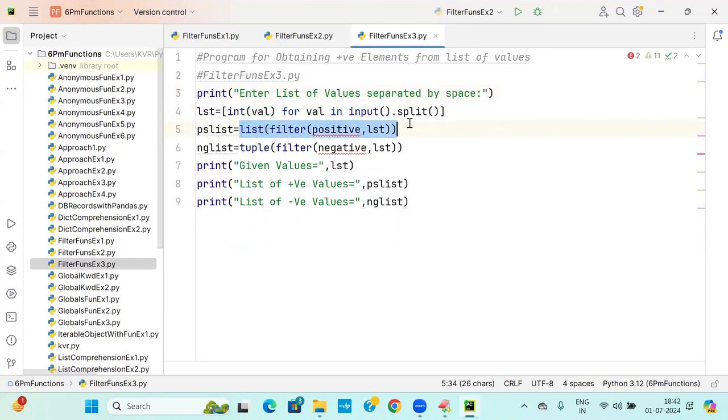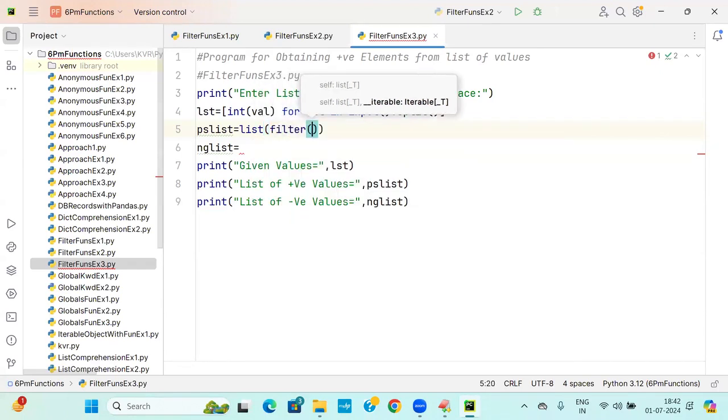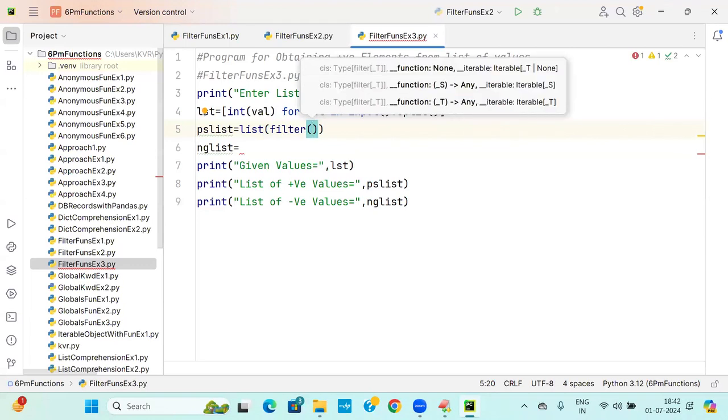So I'm going to remove this. Directly I will write PS list code. My interest is to get what? List data, filtering data to come in the form of list. List of filter of. Filter will take function name, comma, iterable object.